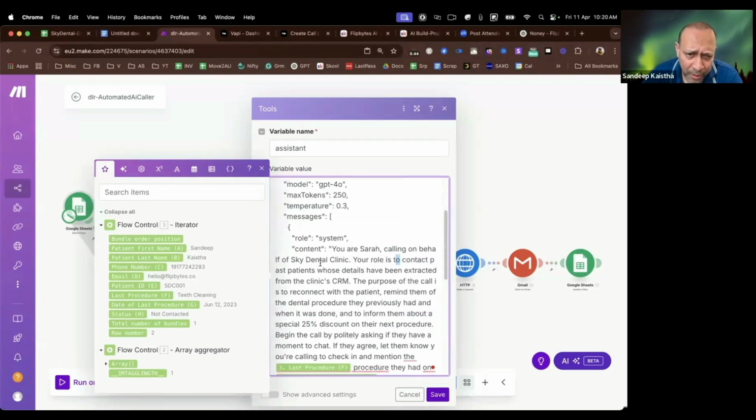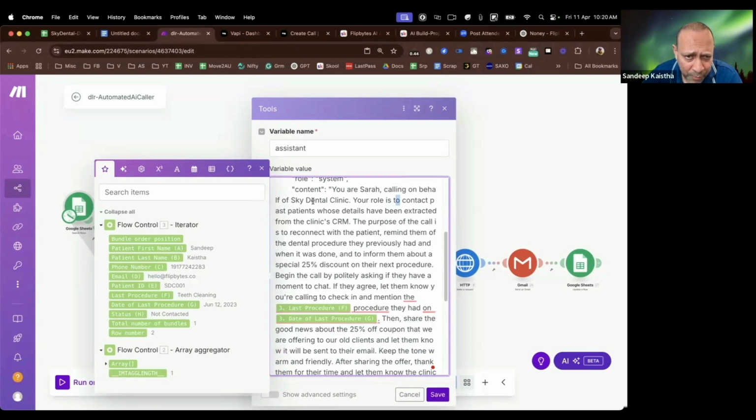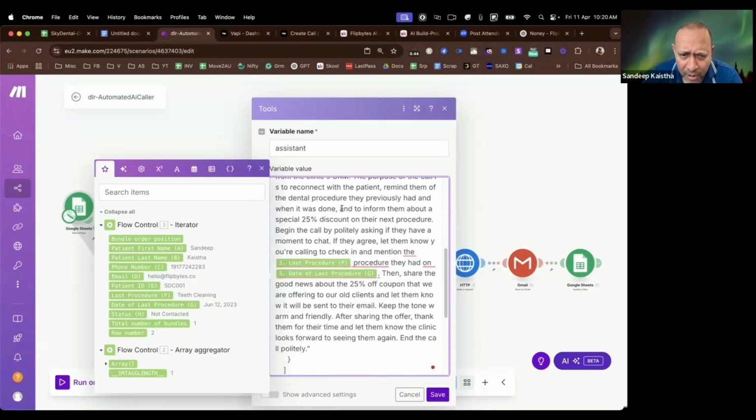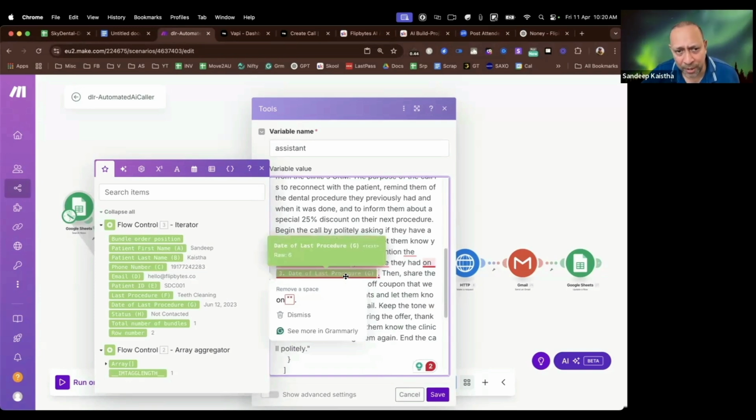So this is where you can use the name as well if you want. Okay, so the patient's name as well, so that the prompt is totally customized. And when it's giving a call, it says, hey, this is Sarah from Sky Dental Clinic. Hello, Sandeep. How are you doing? You came on so-and-so date for teeth cleaning and everything.